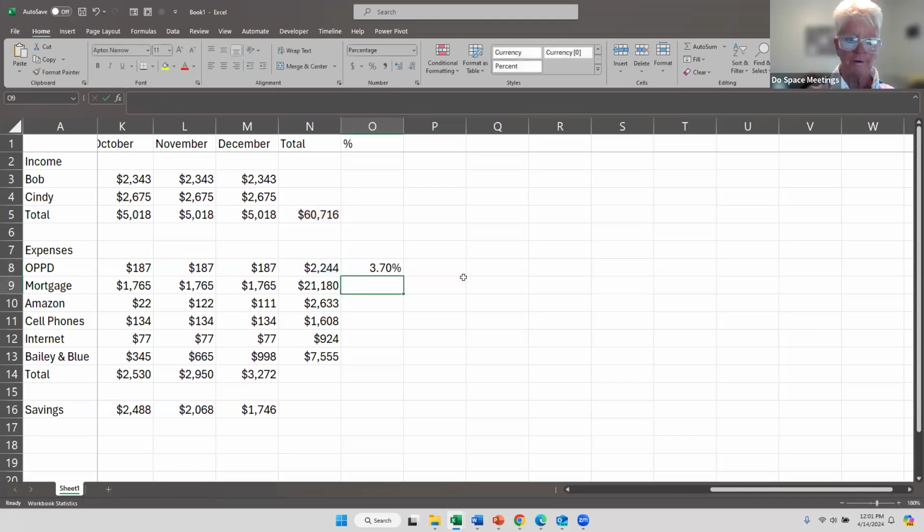Because if something happens, let's say that Cindy got a bonus in December. She got a $1,000 bonus. So we're going to say $3,675. When I hit the enter key, it's going to impact the income. I'm pointing at my screen like you can see it. It's going to impact the income for December. It's going to impact the total income, their annual income. It's going to impact the savings account, and it's going to impact the percentage that we spent on OPPD of the annual income.